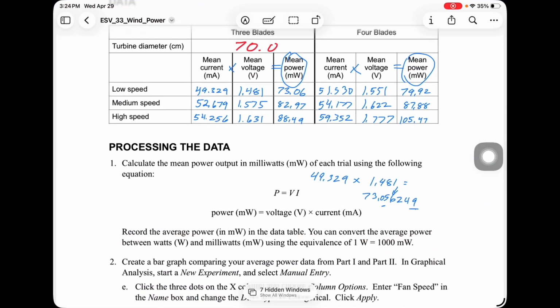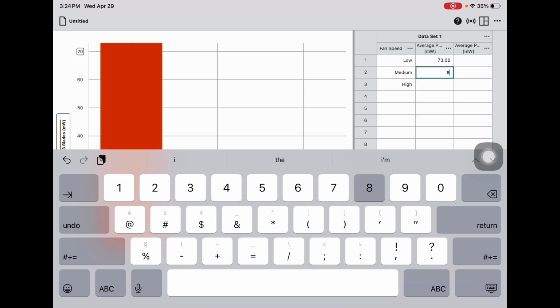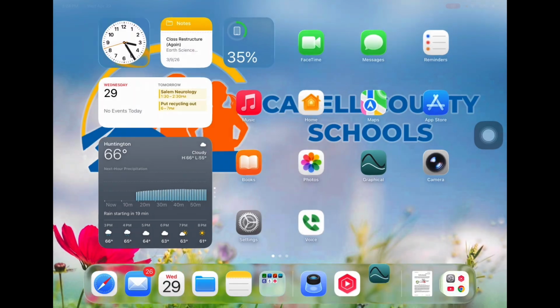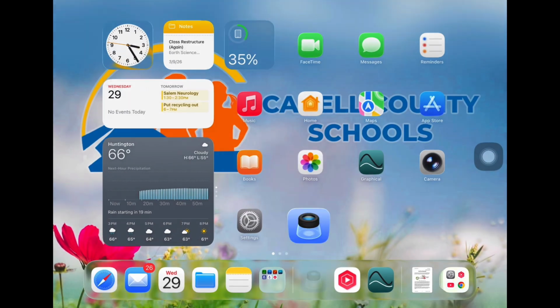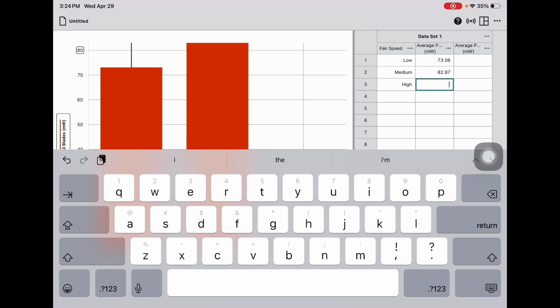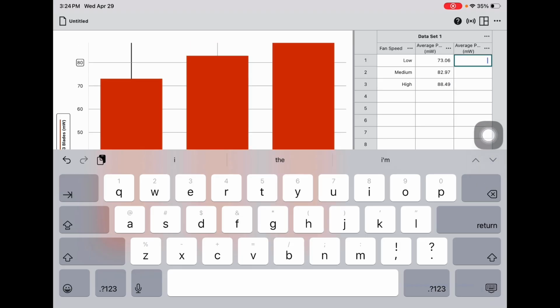Then 82.97. Then 88.49. Okay, or whatever your data happens to be. That's just the data I'm using. If you have different data, put your data in.